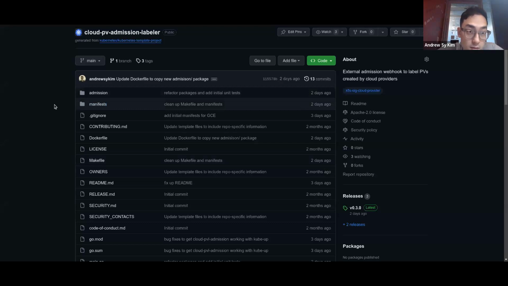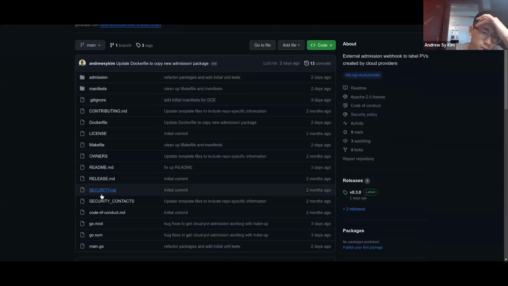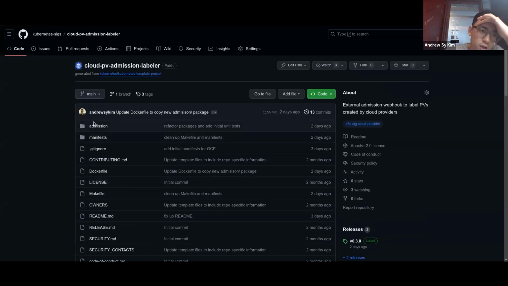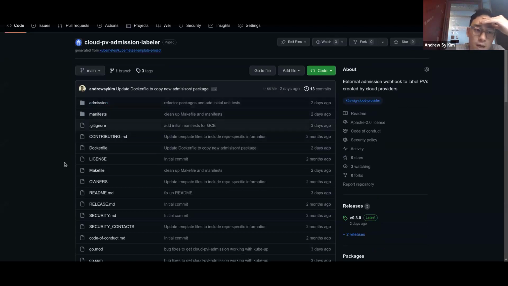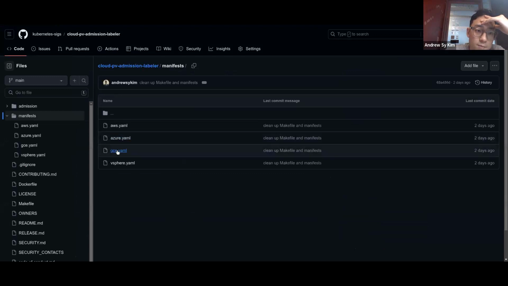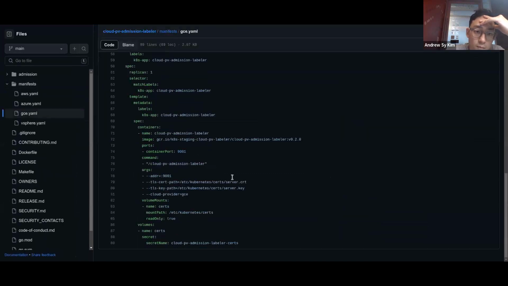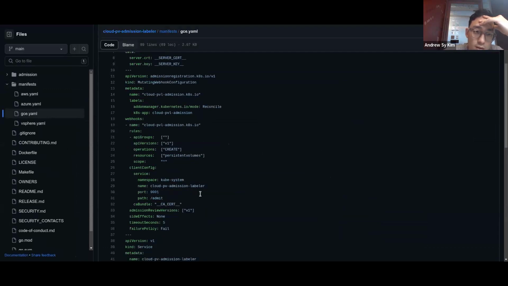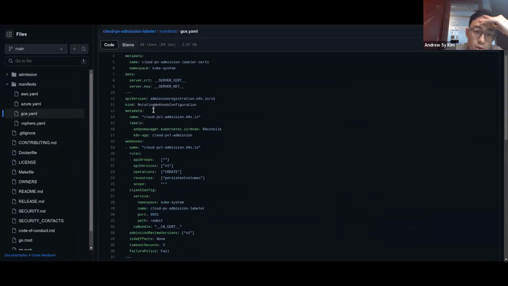Okay, this one. Yeah, so basically, I cleaned this project up a little bit, added some tests and added some reference manifests. But basically, we're publishing a webhook server that comes with a mutating webhook configuration for PVs.